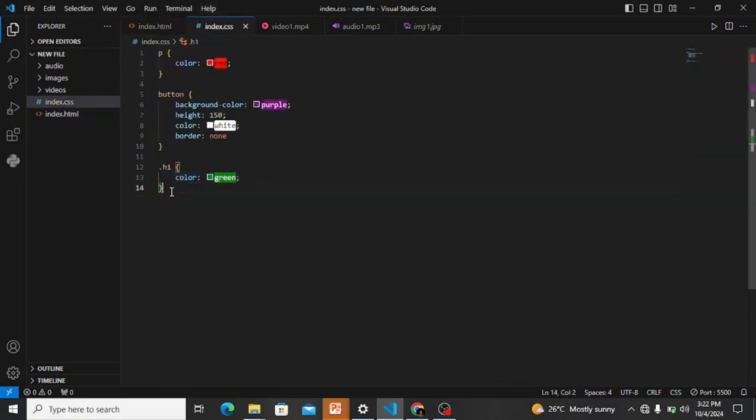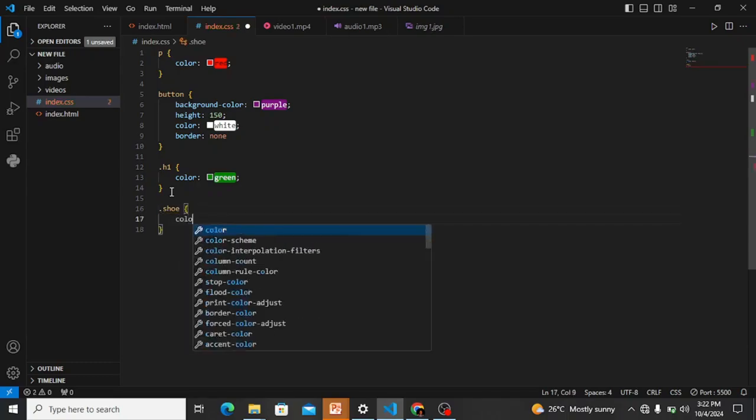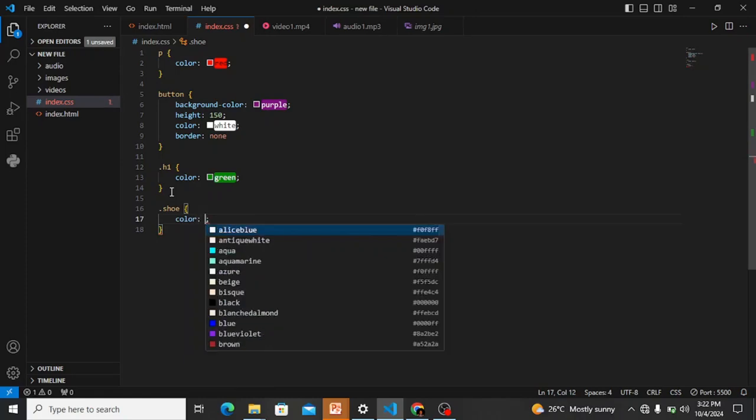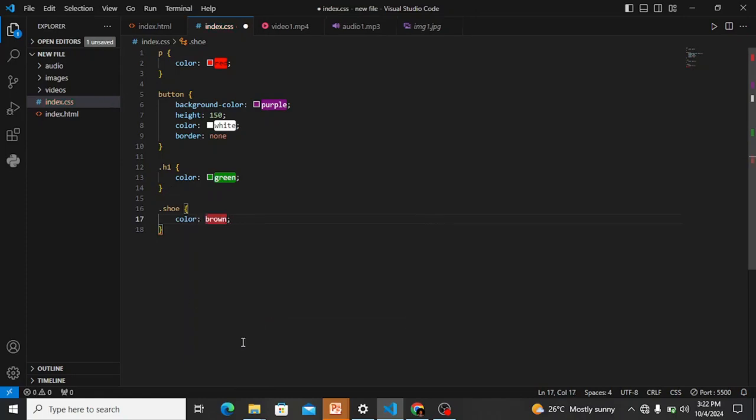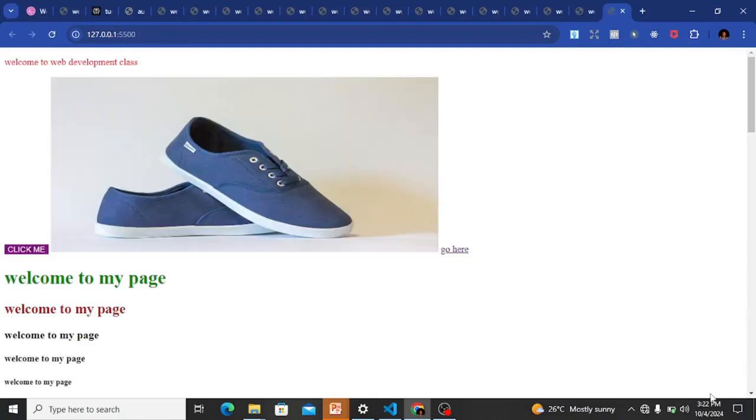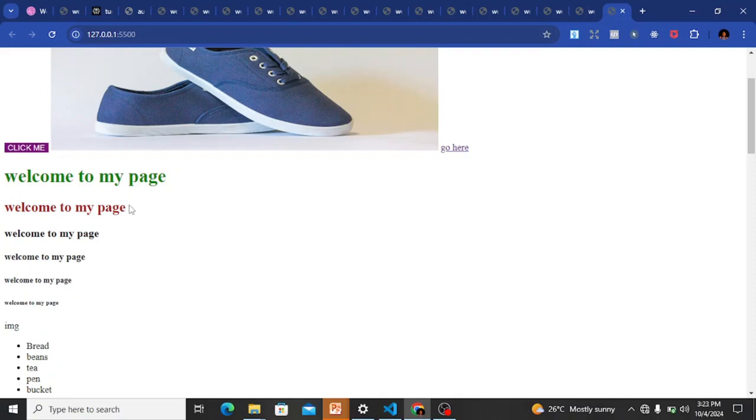CSS file. Identify the class name, making use of what? The shoe name you just gave it. So dot shoe, right? Your braces, color. Let's say we'll give it a color of what? Brown, for example. Control save. Now let's just go to view that. Voila! As you can see, it has become brown, just as we styled it to be.